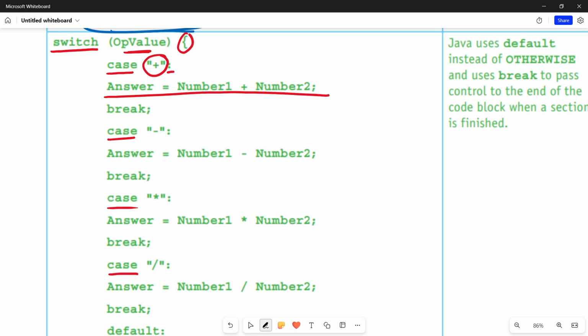Then remember that every time a case is finished, you have to write down break. Break tells you that now you have to go outside. Now there is no need to continue with the case statement. Now you must continue after your case statement. So that is basically the end. That indicates the end of your particular case that is being selected.